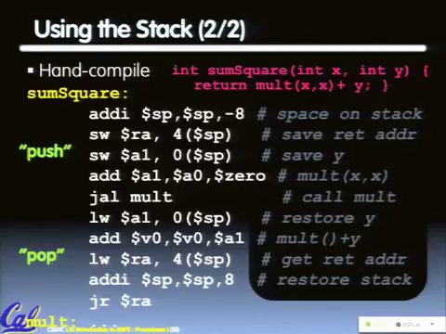Question in the back, yes. If you're in the back, you've got to wave your hand because I can't see it. Yes. How do we do static variables? We'll talk about that. That's a good question.